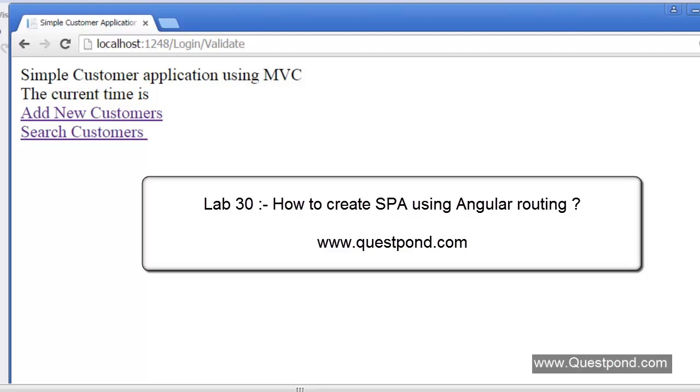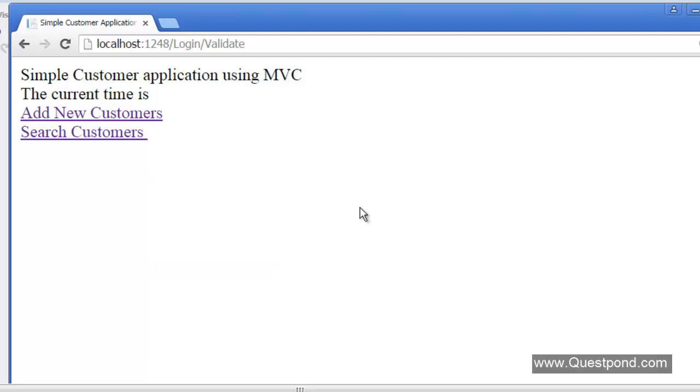In lab 26, Sukesh sir already discussed a concept called single page application. In this video, we'll try to understand how we can implement single page application using Angular.